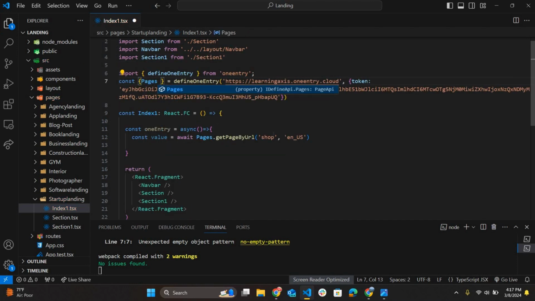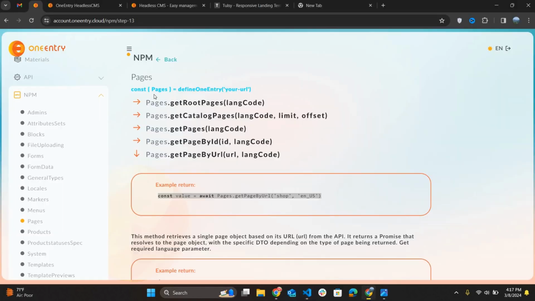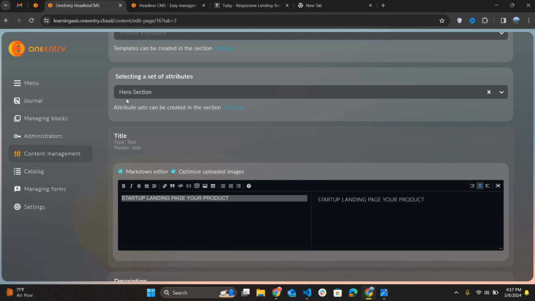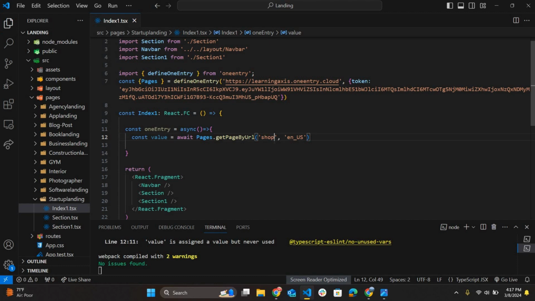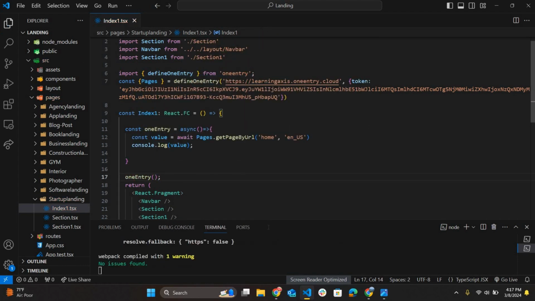So I have to define pages in the defineOneEntry function. To enter the page URL, go to Page Basic Data and copy the page URL we created earlier. Now I am writing a console.log to see what I am receiving in this application. Just call the above function and save the changes.